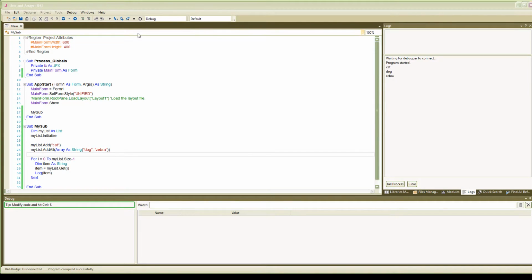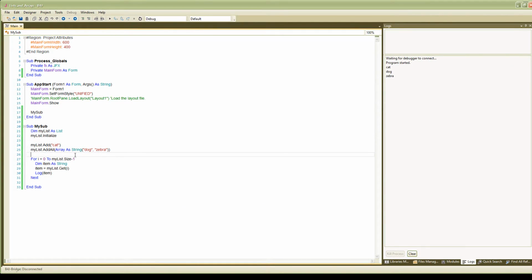Cat, dog, zebra. So it's very much like an array of variables, except you don't have to tell it how many you're going to have. You can always add to it, and you can subtract from it pretty easily too. It's a little easier to keep track of what's where.